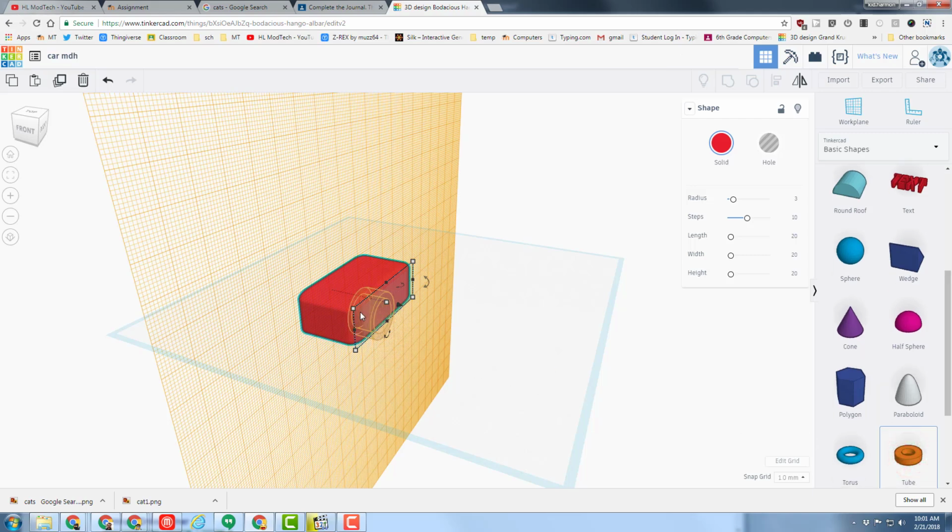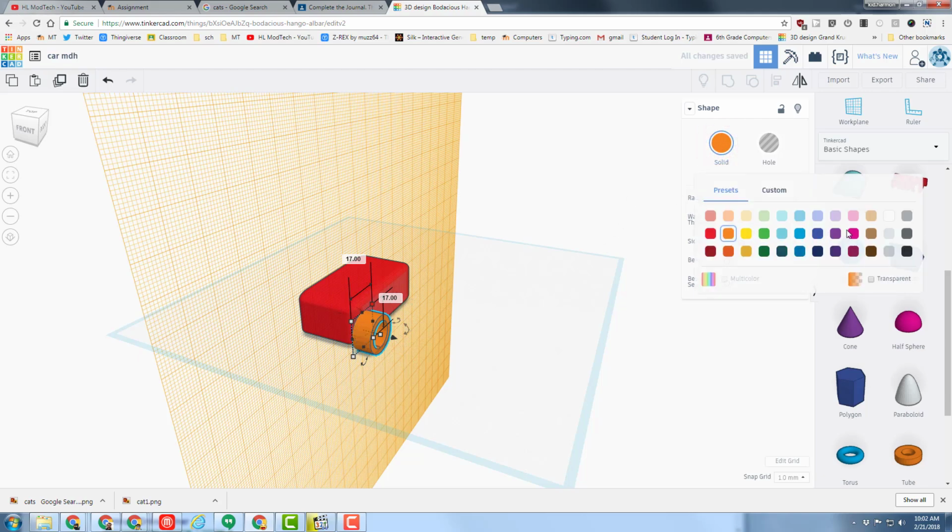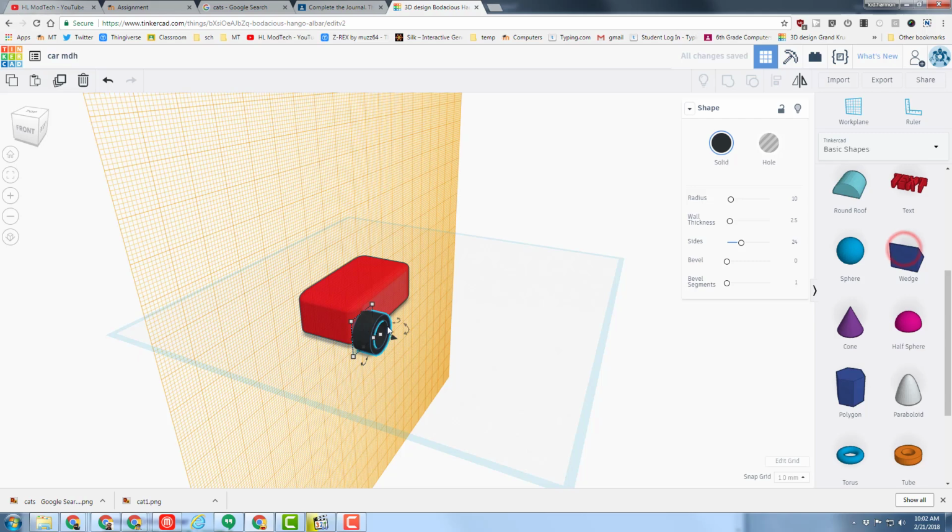When you bring the tube out, because we have the work plane over there, it lands right on the side. And then we want to shrink all the sides at once. So hold down Shift and grab one of the white corners and drag while holding Shift. And that way it changes to the size that you want all at once. I'm going to make my wheels black. So I'm clicking the color and change it to black.